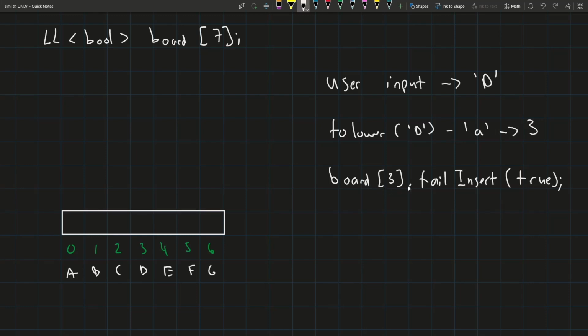So board[3].tailInsert(true) will put a chip into this column. I'm going to say true represents the color red. What happens is it will stack a node, and I'm just going to use R for red right there, but it will stack a node that contains true for its data field into this column.